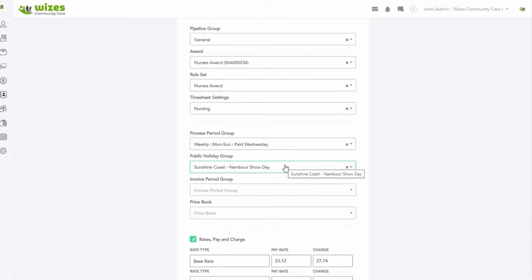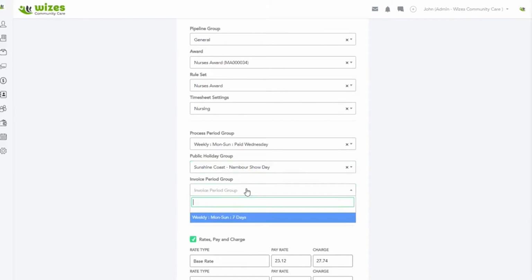We need a public holiday group because if we're going to pay people automatically different rates and different charge rates when they're working on a public holiday, then we need to know when that public holiday is. Our invoice period group. So this is the invoice frequency. Now in this case, again, it comes from the account.